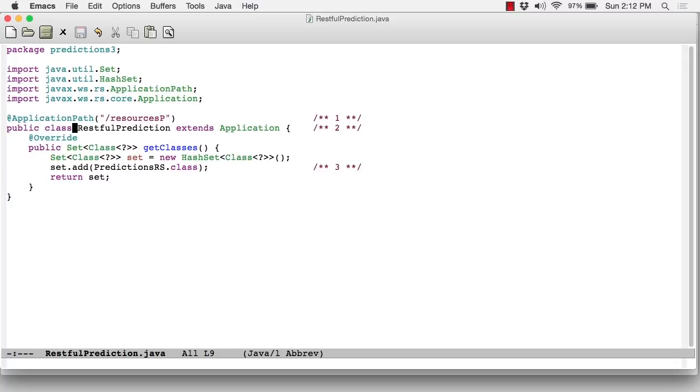A request comes in, hits the JAX-RS servlet. The JAX-RS servlet then knows about the various services that it's supposed to manage.